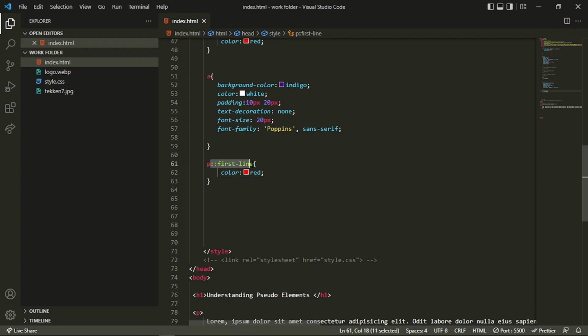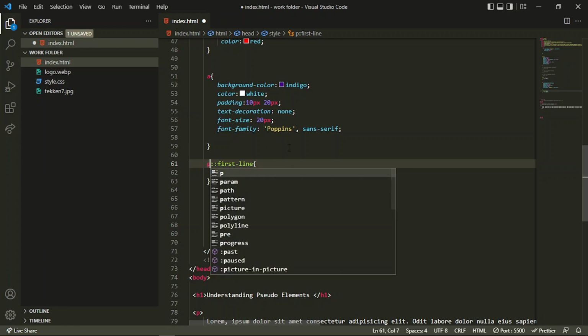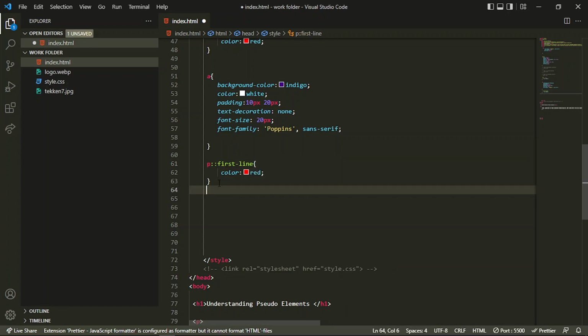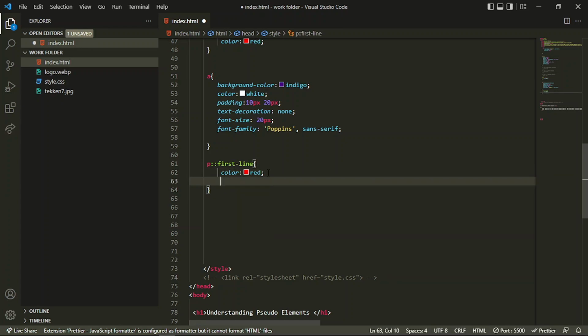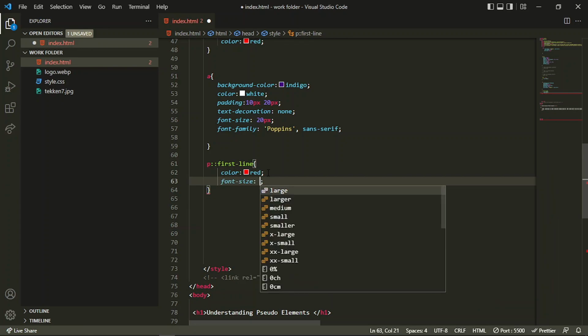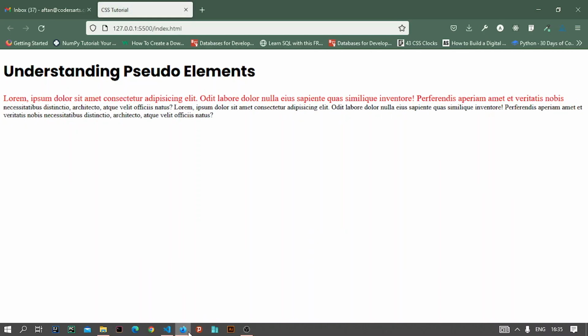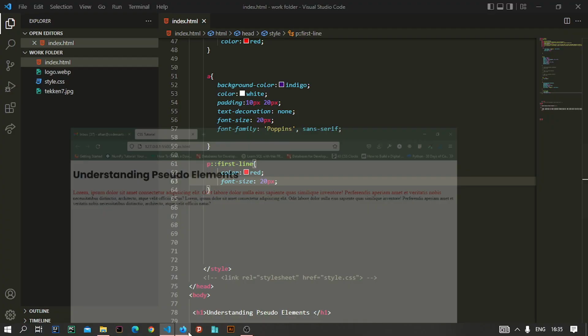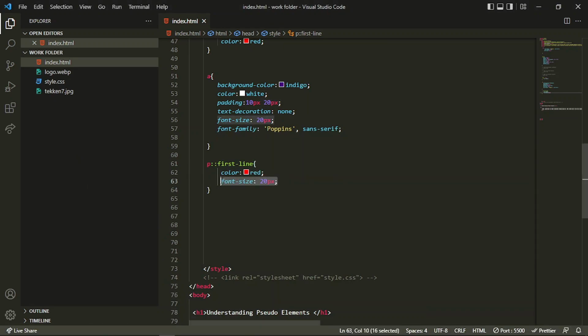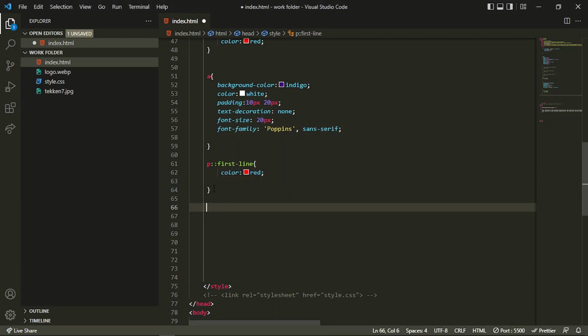So this is basically used on this. Similarly, we can use it on any element we want. So we can use it on h1, we can use it on a p tag, anywhere we want. So basically I'll be using it for a p tag. I can also increase the first line font size, let's say 20 pixel. You can see the first line is bigger than the others. So this will only work on the first line.